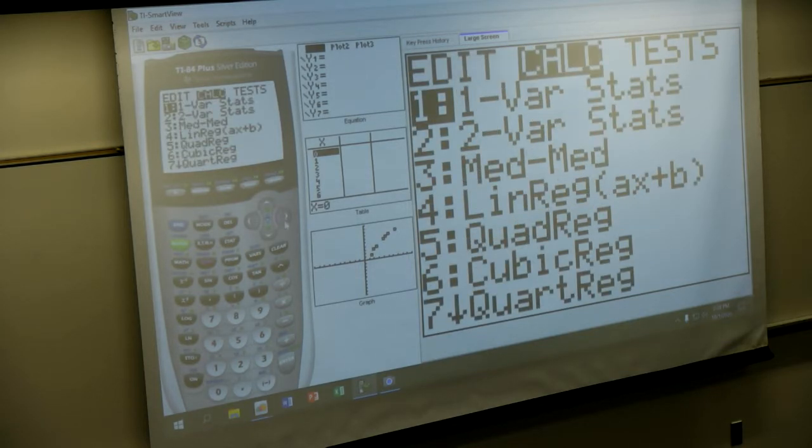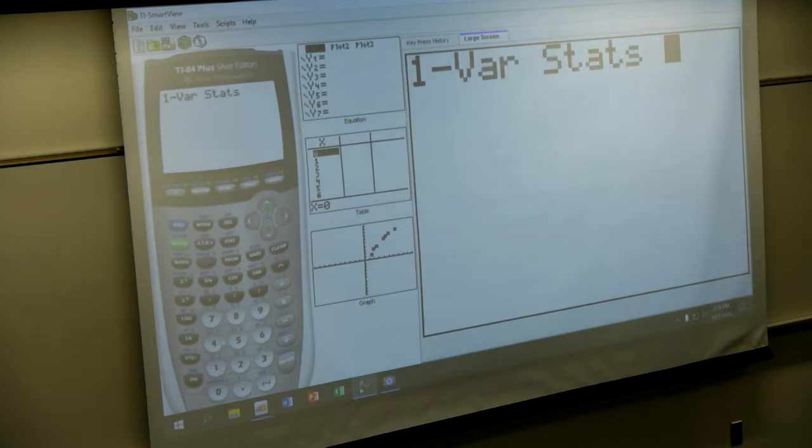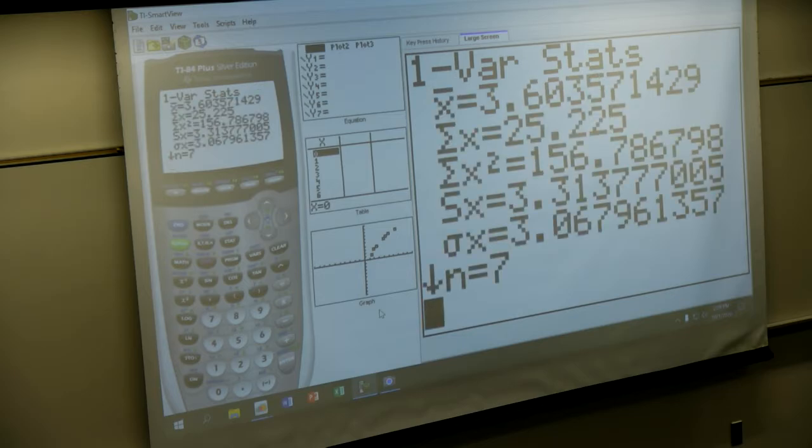Start, over to calc, one more task. I would like to sum all the values in the third list, so I'm going to press second 3. If you have the newer model of the calculator, you have to put L3 in list, hit enter 1, then hit calculate. You can go back and watch this video also. I'll post it over the weekend. Enter. You tell me, what is the sum of all the values in list 3? 25.225. So I have that answer.